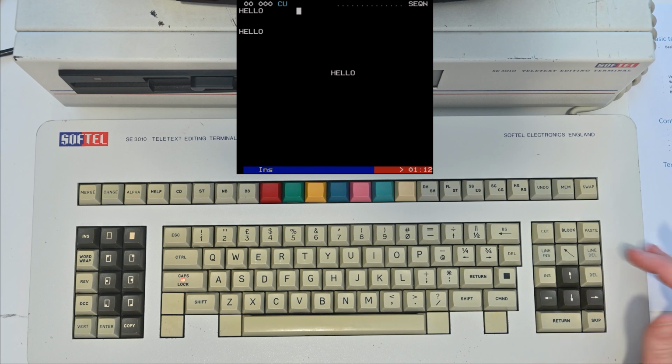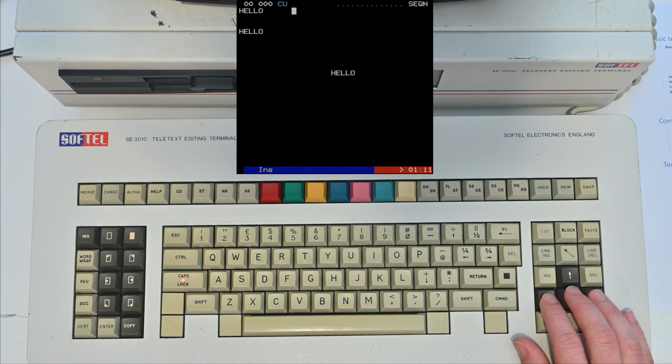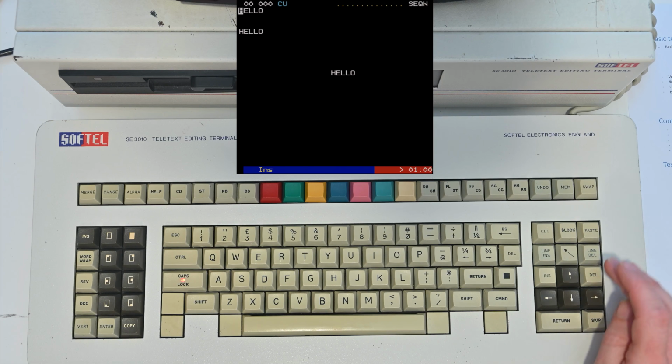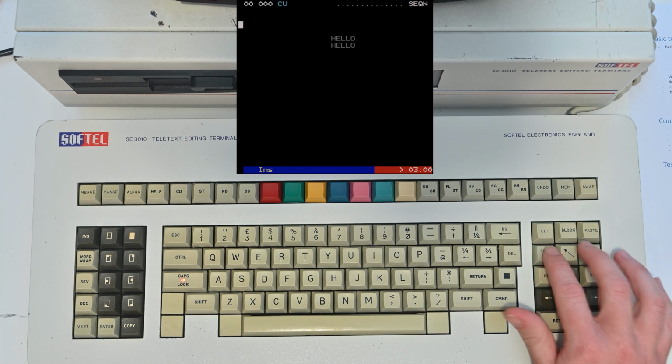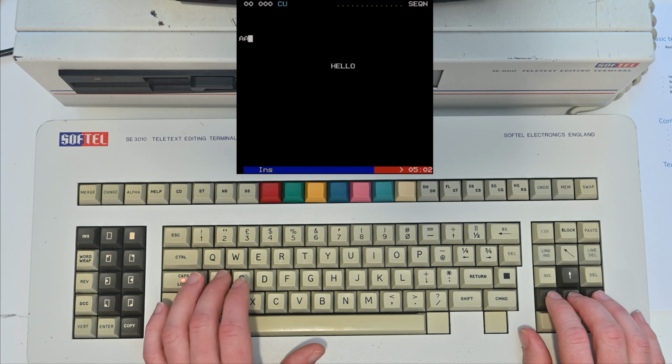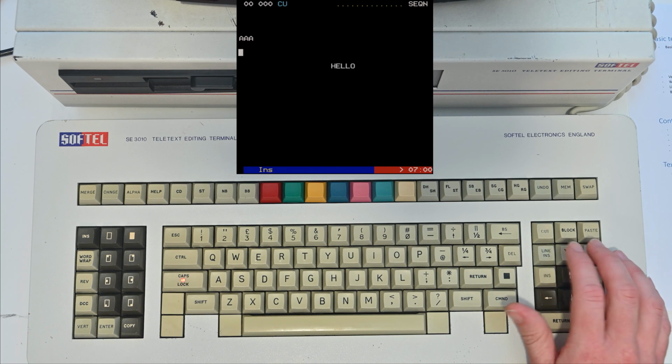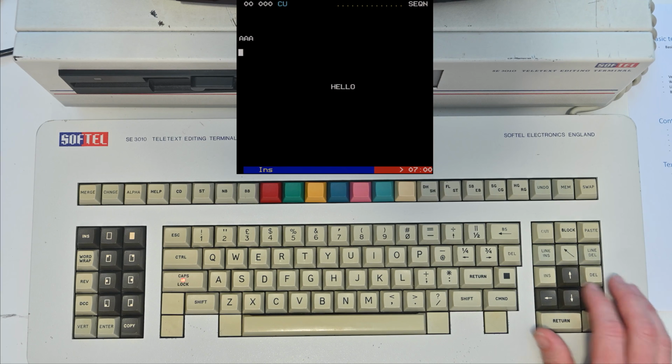Another cool feature we've got here is this line delete. So we can delete an entire line of text just by pushing it, like that. We can actually insert entire lines as well. So if we want to insert a blank line somewhere in the middle, we can just insert them just like that. So that's pretty cool.